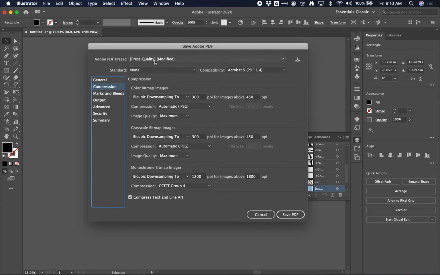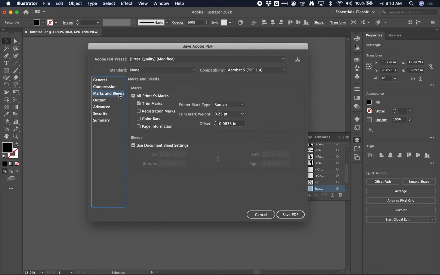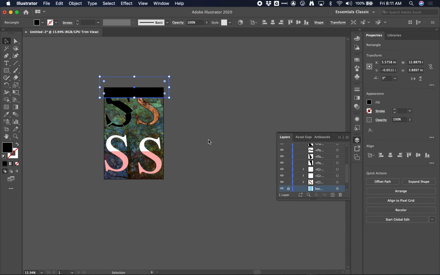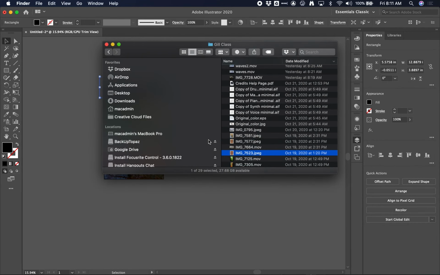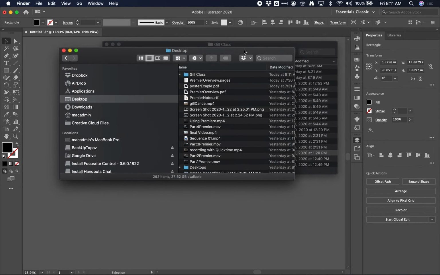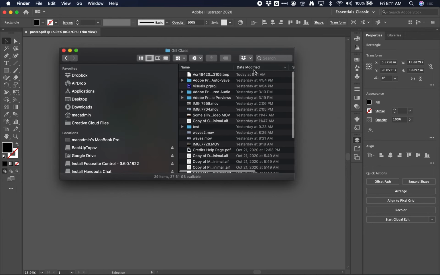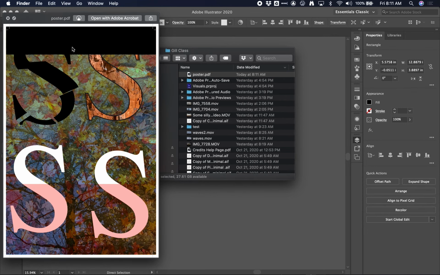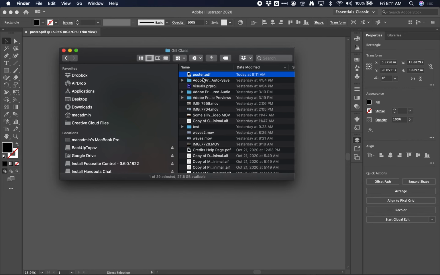So again, press quality means the printing press. And just don't forget to make sure these two are checked. Go ahead and save the PDF. When you do that, I'm going to show you what this looks like. It should be right here. And you can see that you got the poster, but you also have these little trim marks right here. Let's go ahead and open that.